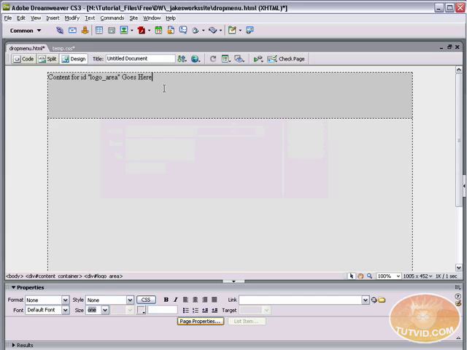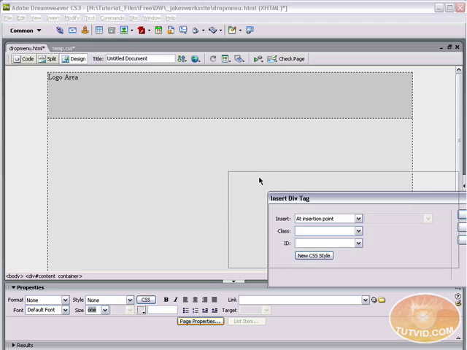Select OK, and we get this nice little div right here at the top of our box. I'm just going to type into here logo area. Now, I'm just going to click out into the gray of the div area again, and we need to insert another div tag. So insert div tag.